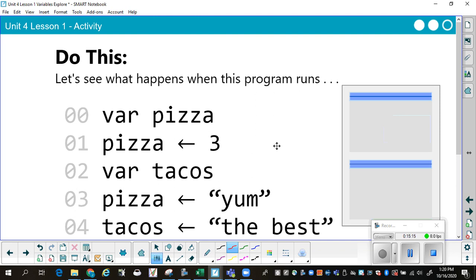Great, you're back. Well, var pizza creates pizza. And then pizza 3 puts the value 3 into pizza. Var tacos creates our variable tacos. Pizza gets yum put in. And then tacos gets the best put in. Okay, now notice this one, I just pulled this off because this essentially gets thrown into a trash can. Okay?